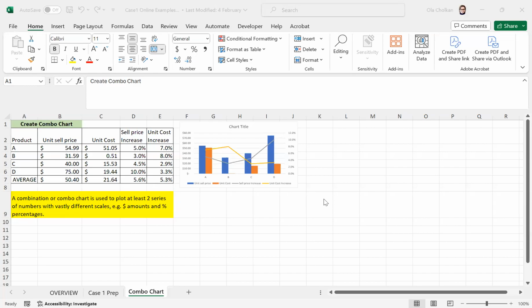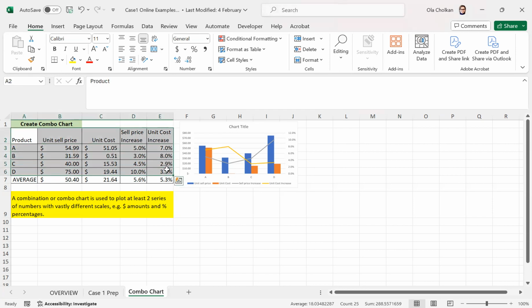A combination or combo chart is used to plot at least two series of numbers with vastly different scales. For example, when you want to display dollar amounts and percentages on the same chart. To begin, you select the data, the numbers, as well as the column headings and the row headings that describe the numbers. You may or may not want to include averages or totals.